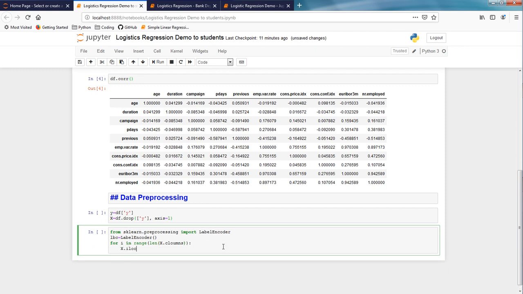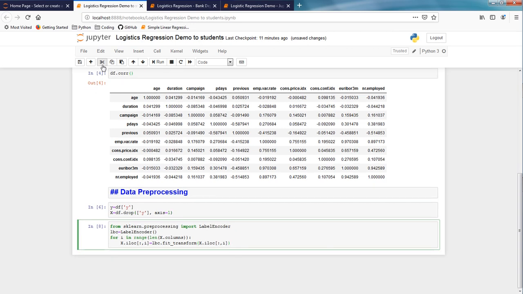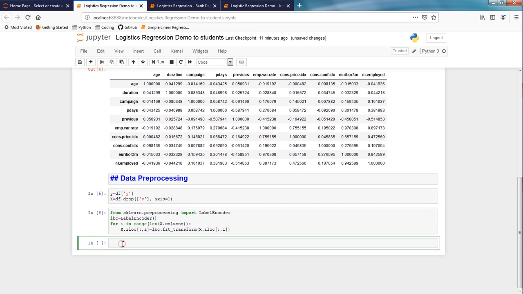x.iloc[:, i] = lbc.fit_transform(x.iloc[:, i]). Let's run this. Let's see, we got all the columns encoded.